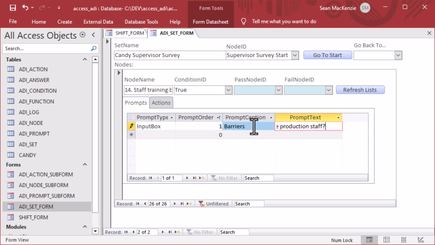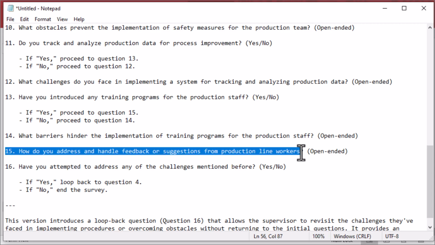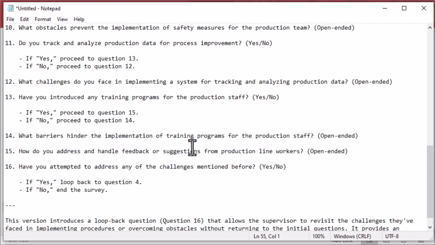We're going to collect extra information in case they say no to the question in 13. And then in 15, that's going to be the next one. That's also going to be open-ended. So now we're sort of ending off with 2 open-ended questions and then a yes-no question.